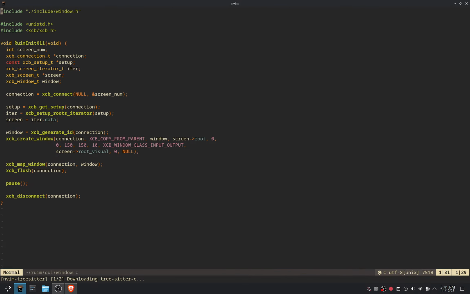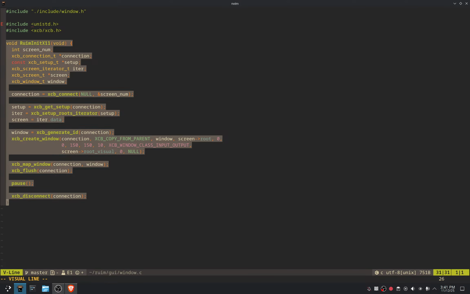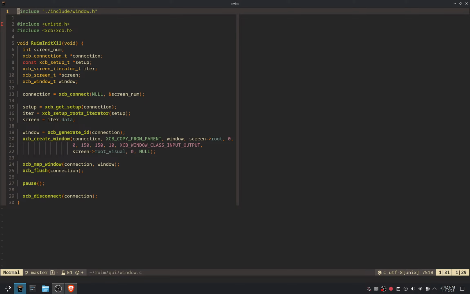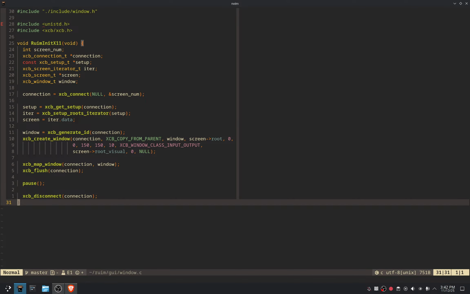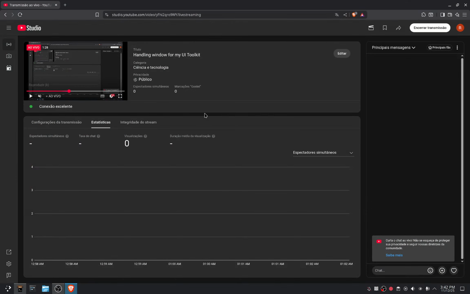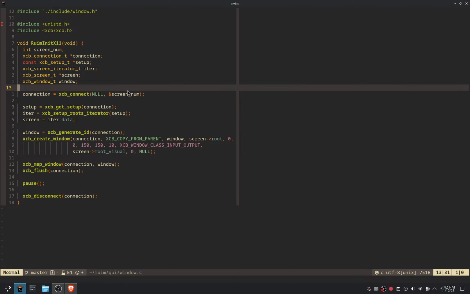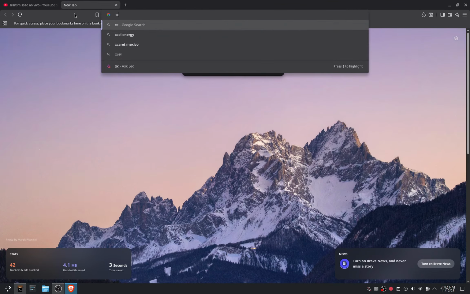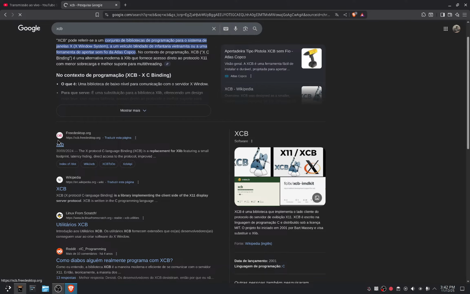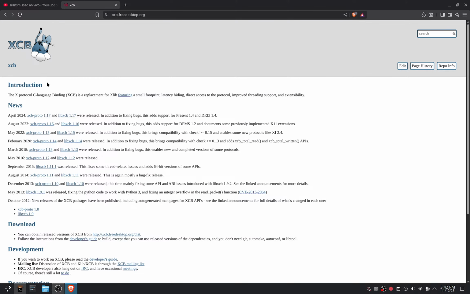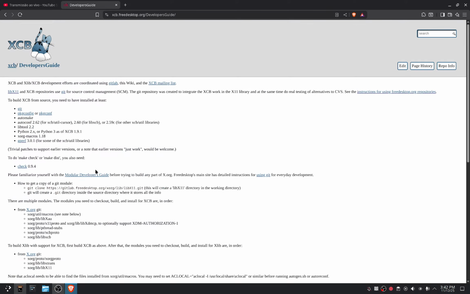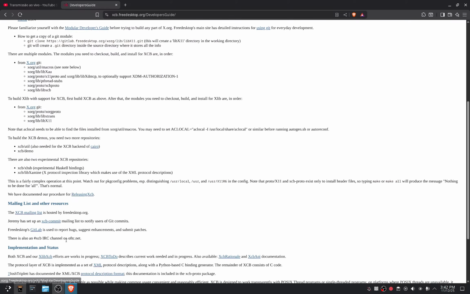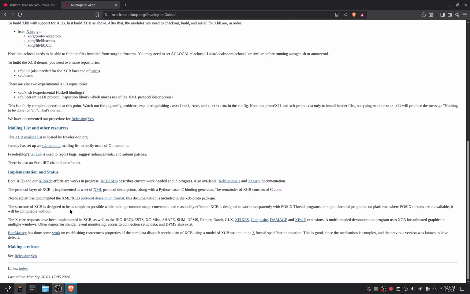So I think I had some work done here. Let me start moving. Okay, I had some functionality working here. I just need to learn more about how to connect this with the UI Toolkit. So the library I'm using is called XCB, which is this one. And I think they have a decent developer guide.